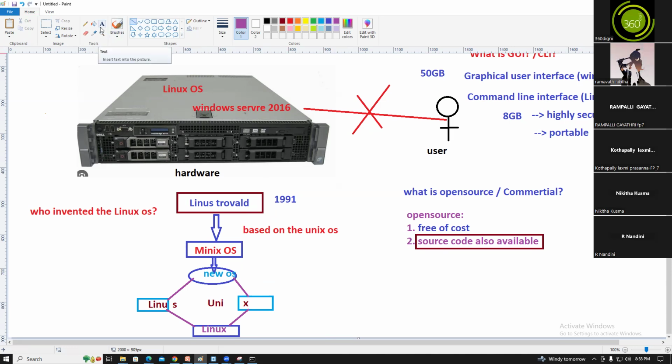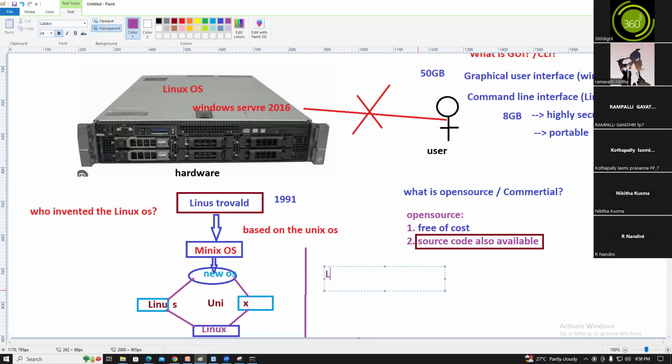Linus Torvalds released Linux as open source, because Linux is a competitor for Windows. That's the reason Linux was released as open source.